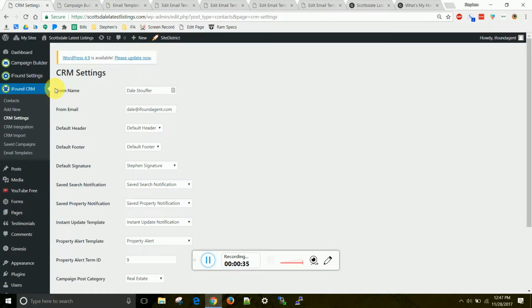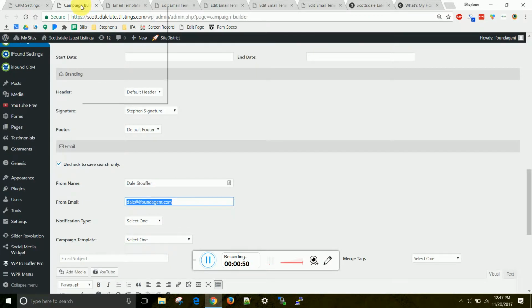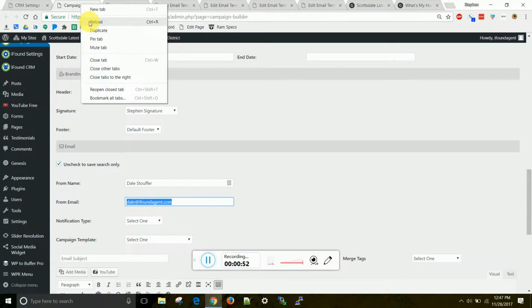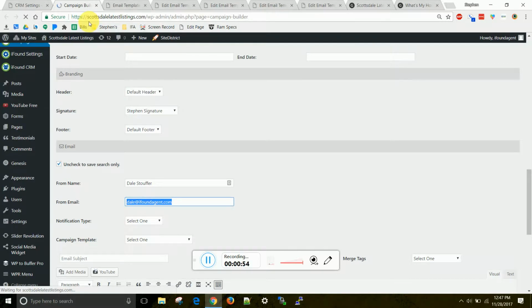Actually, let me just do a quick highlight here. So from name, from email, header, footer, and signature, these first 5 fields are all controlling or dictating what shows up in the campaign builder. You're probably already familiar with the campaign builder. This is where you set up new campaigns, new searches for your clients.